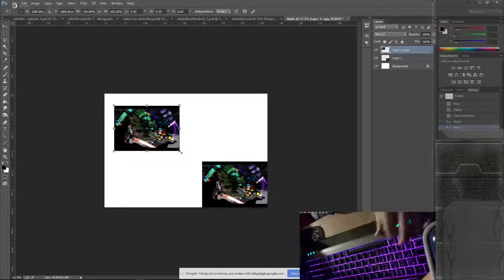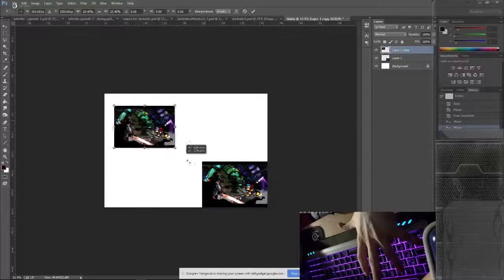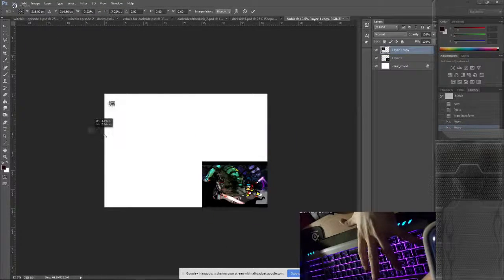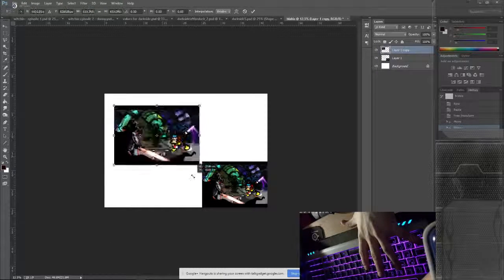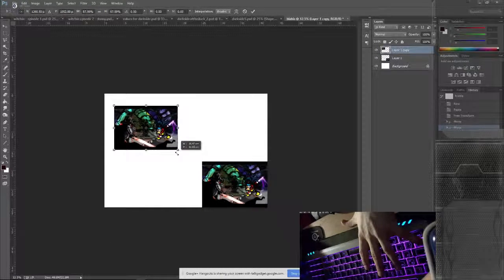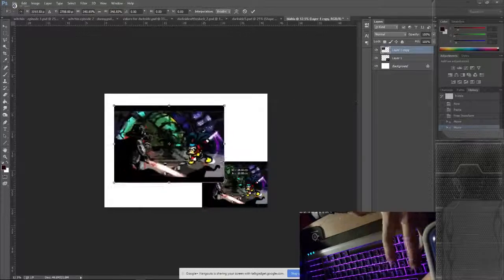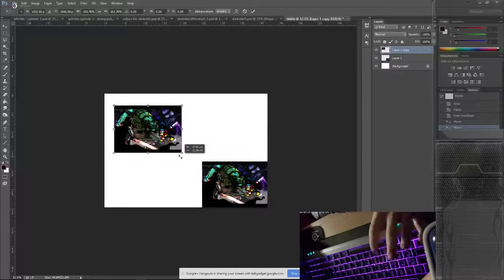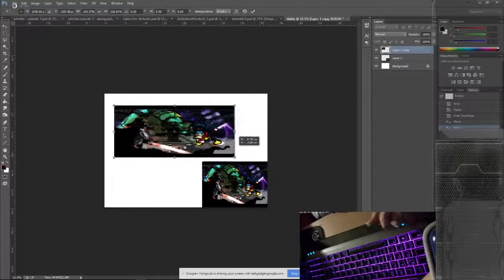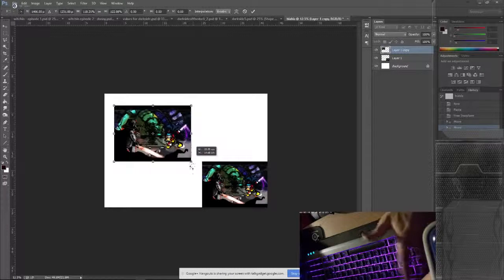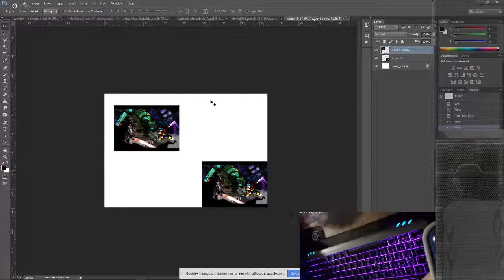Again, Control T. If I hold Shift, the aspect stays the same while changing the size, as in it's not getting taller or fatter or anything like that. It's just getting smaller and larger. Important, because if you don't hold Shift, it's like manual, and you're probably going to lose the original aspect ratio of your drawing if you do it like that. Escape, go back.